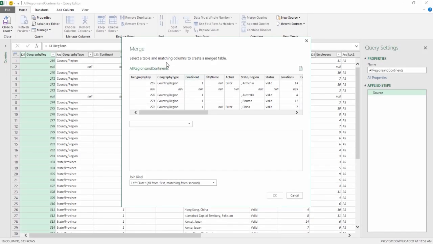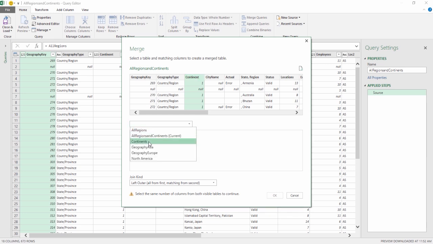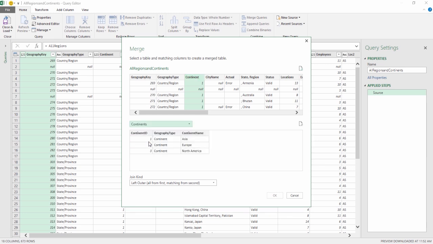Now, when we do this, we're going to want to make sure to take our All Regions and Continents parent table and choose the column from that table that's going to match the table that we're fetching information from. The table that we're fetching information from is continents. And then I can see the matching column there is continent ID.